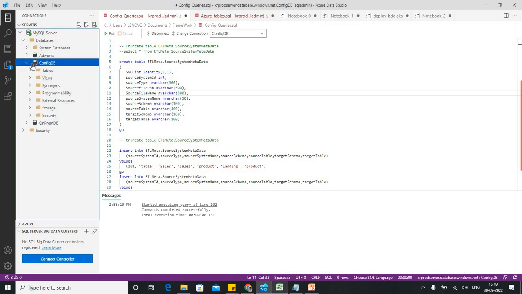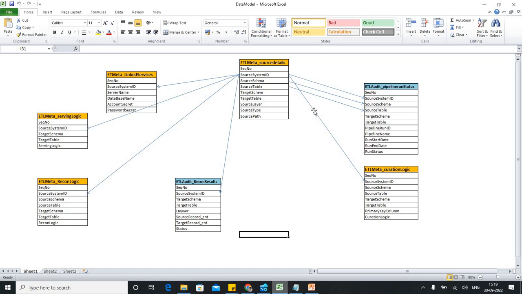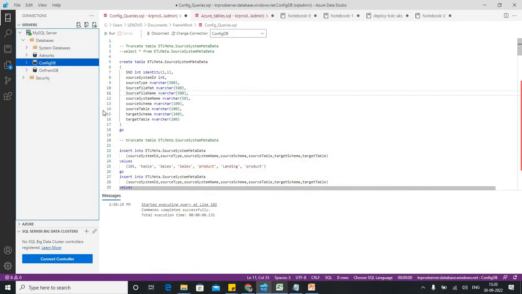And then config DB is going to hold all the config table details. This whole model will be sitting over there, and except for this table, as of now I'm just keeping it in the AdventureWorks DB, but for your comfort, you can keep it wherever you want. I would recommend keeping all these tables only in config DB.